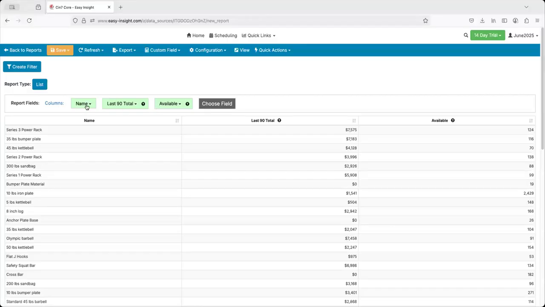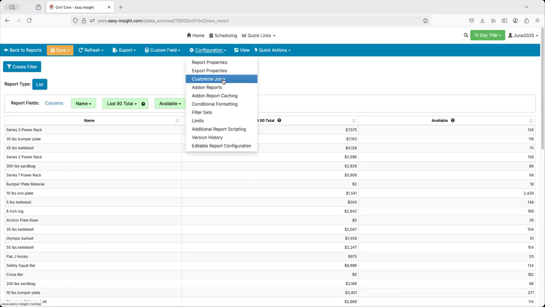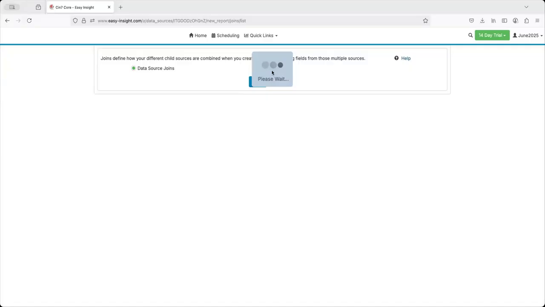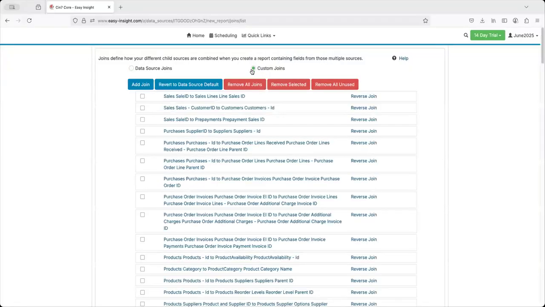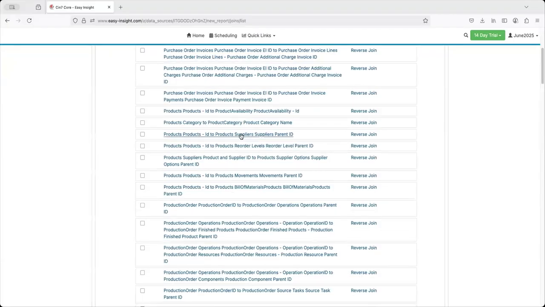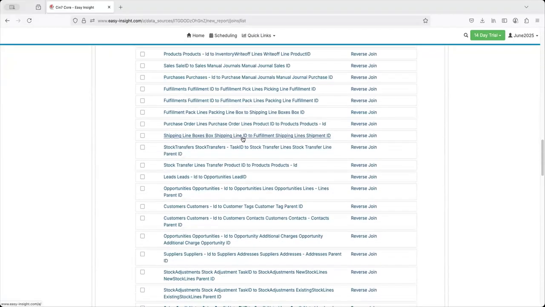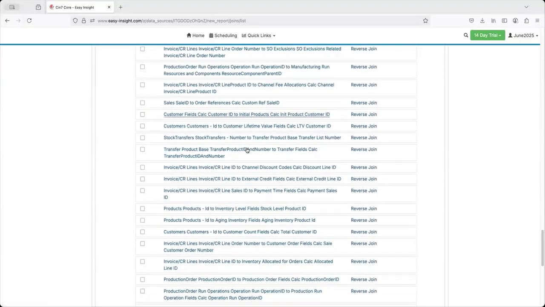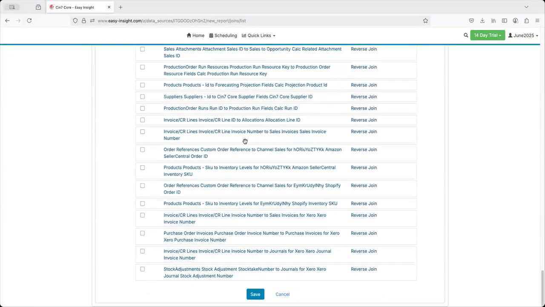So let's take a step back here and look at how some of this data actually ties together. We do our best to automatically connect the different folders in Easy Insight, but sometimes you need to tweak this yourself or just have an understanding of how it's connecting the data. If you click on Configuration and do Customize Joins, then toggle over to Custom Joins, these are all the different ways it's connecting the data between the different tables in Cin7. So as you can see, there's a lot happening beneath the scenes here.